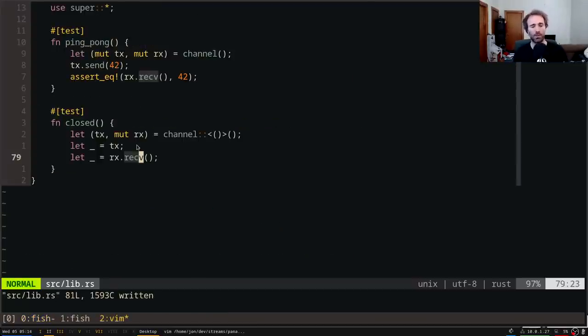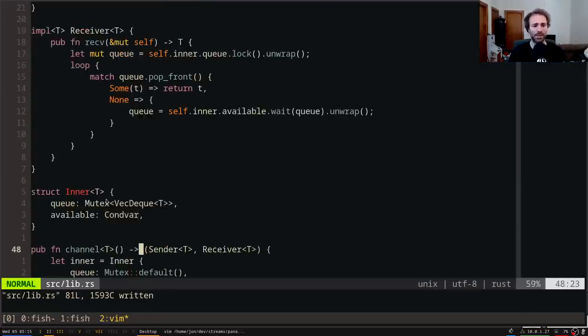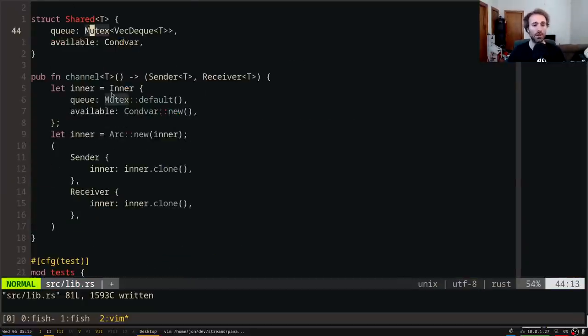So realistically, what we want is some way to indicate to the receiver that there are no more senders left, that the channel basically has been closed. And the easiest way to do this is to have a... We're going to change the naming here a little and call this shared.